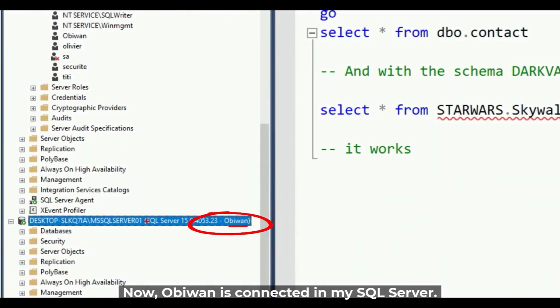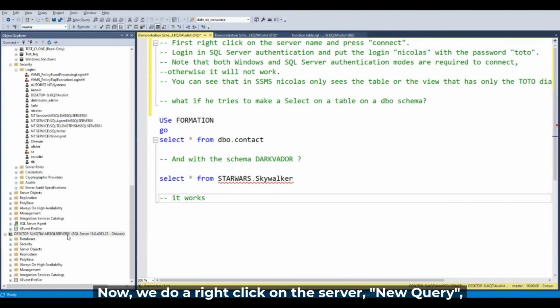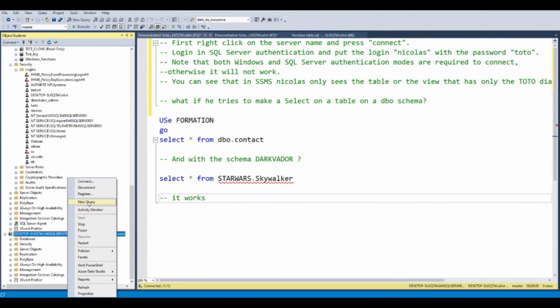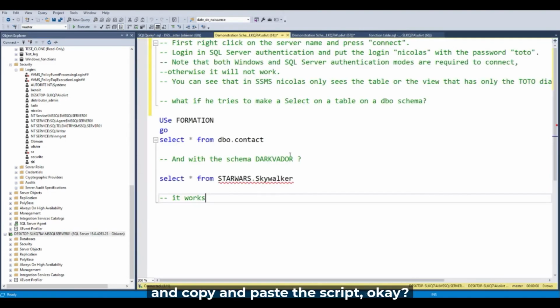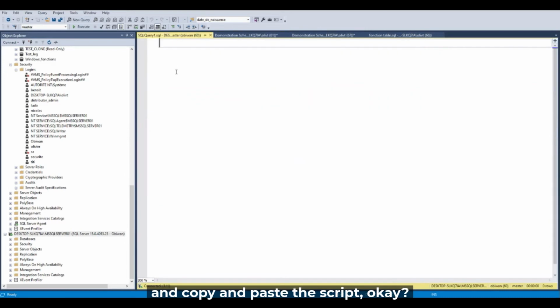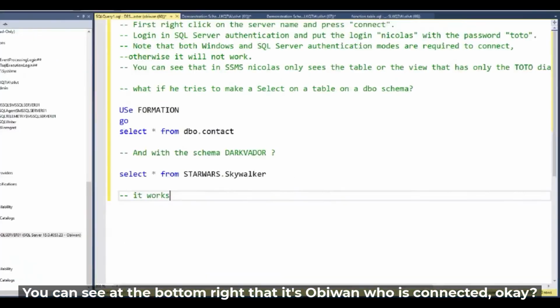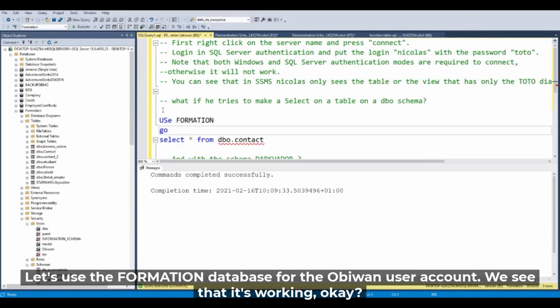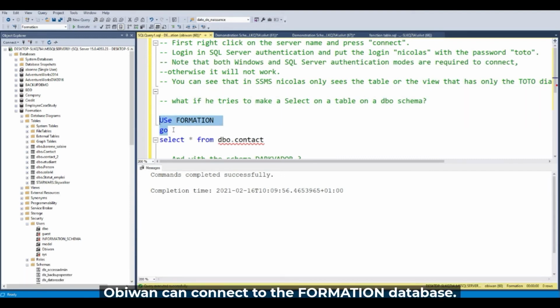Now Obi-Wan is connected to the SQL Server on my SQL Server. Okay, so now let's make a right click on the server, new query, and copy and paste the script. Okay, we can see on the bottom right that it's Obi-Wan that is connected. Okay, let's use the formation database for the Obi-Wan user account. It's working. Okay, Obi-Wan can connect to the formation database.